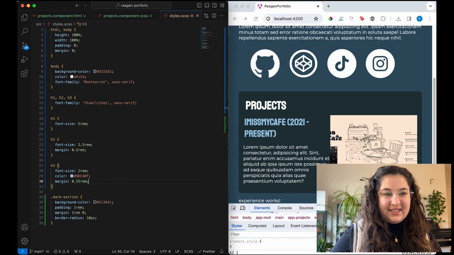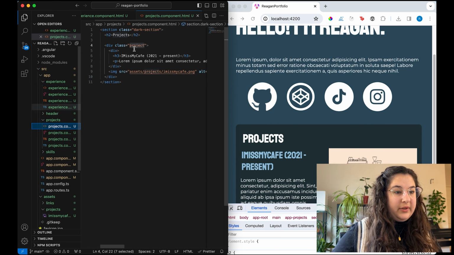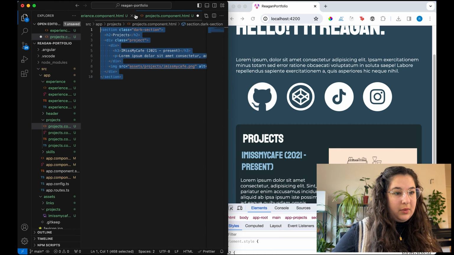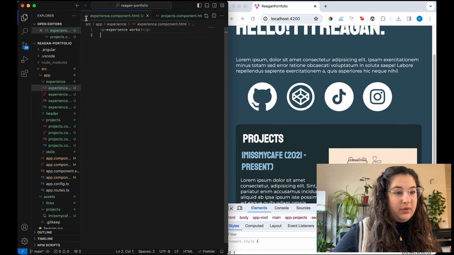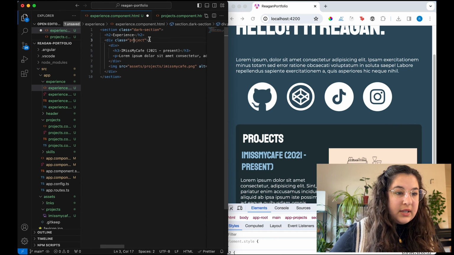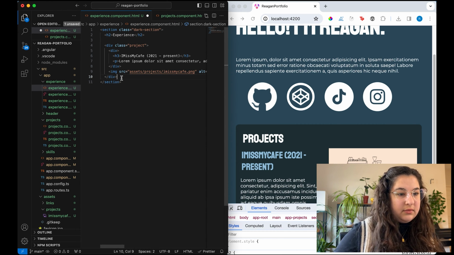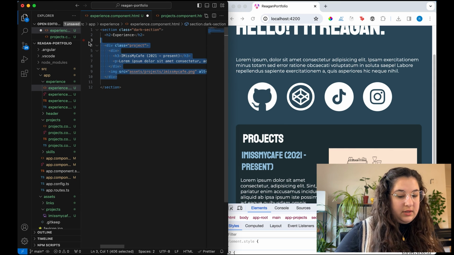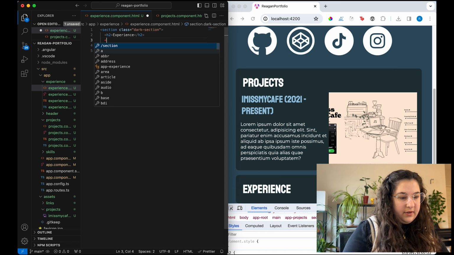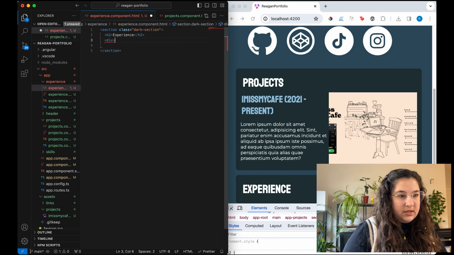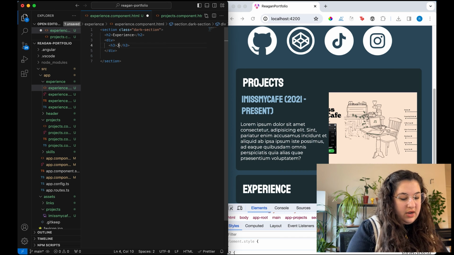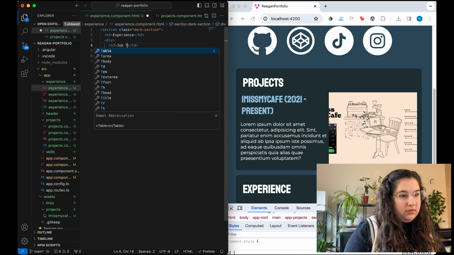Yeah, that's nice. And then we're just going to keep plowing right ahead. We're going to copy and use what we just did for experience as well, except we won't need this project part, but we do need the section and the header. And then for each experience, I think that would be like a div, and then again, H3, job title.